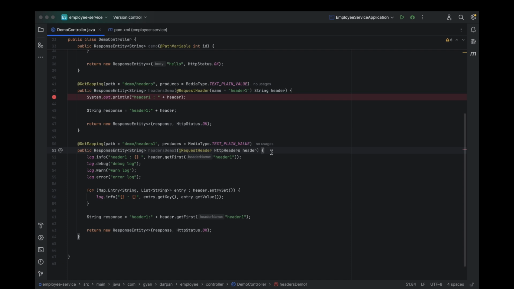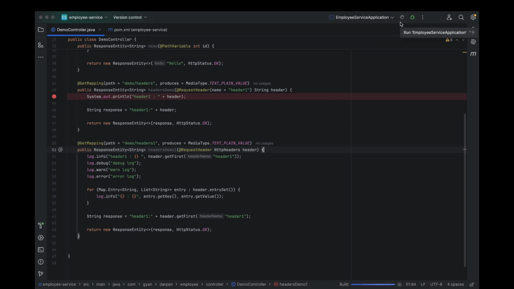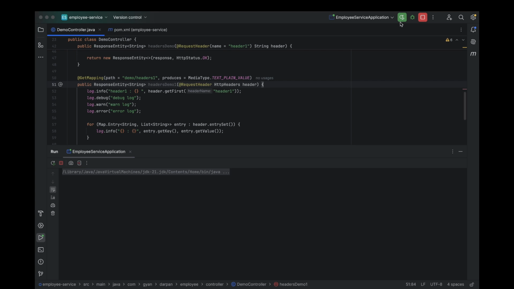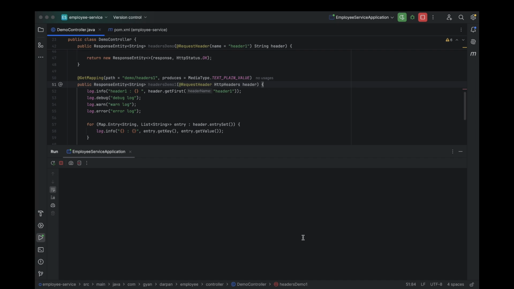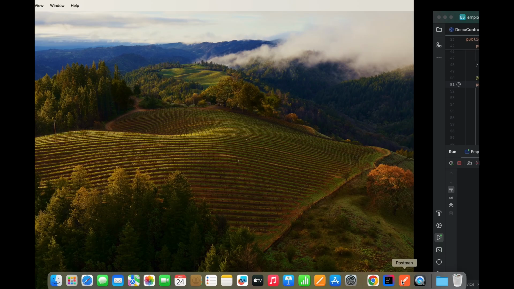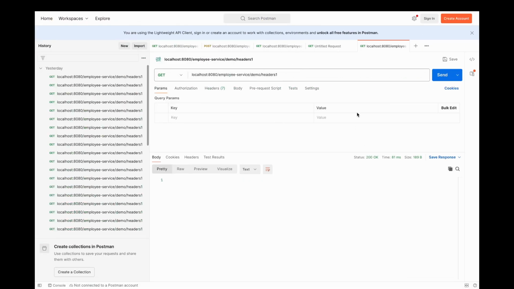Alright, now that we've added the logging statements, let's start the server and see how everything works in action. The application is up and running. First, let's clear the logs to make sure we only see the fresh logs from our API call. Now, I'll switch over to Postman to make the request and trigger the logs we've set up in our application. Let's hit the API endpoint and see how the logs reflect the different log levels based on the request.